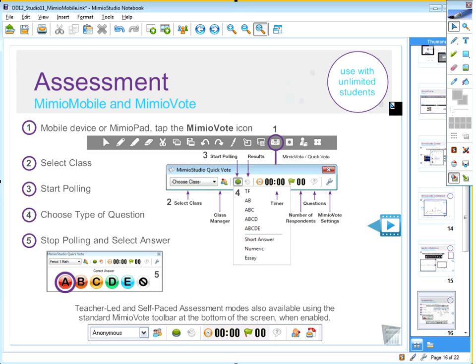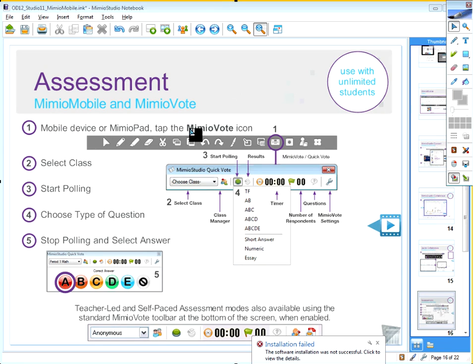When it comes to assessment, Mimio Mobile and Mimio Vote integrate seamlessly. You can use the assessment piece with an unlimited number of students. To access the assessment package, you click on your mobile device or on your Mimio pad. You tap the Mimio Vote icon, which is right here, and then you select your class. That brings up your quick vote. Start your polling, choose your type of question, and then stop your polling and select your answer.